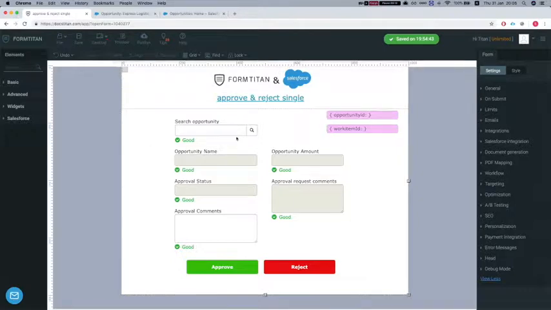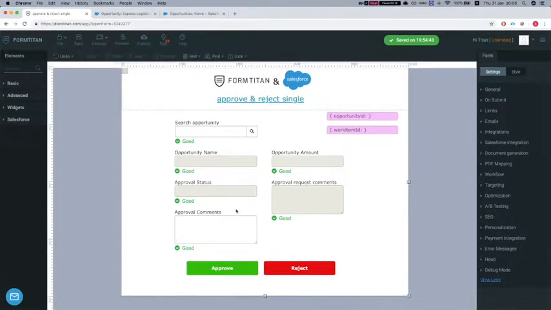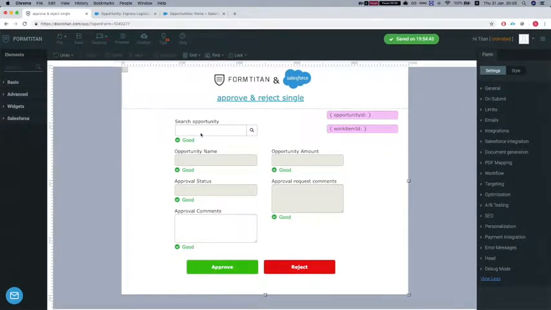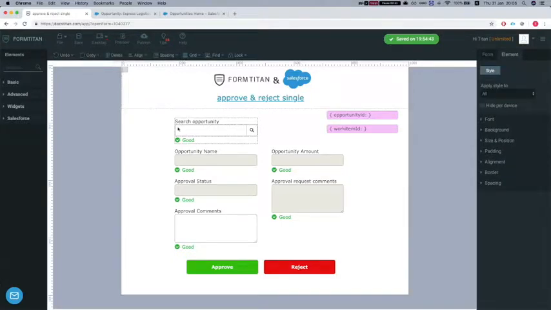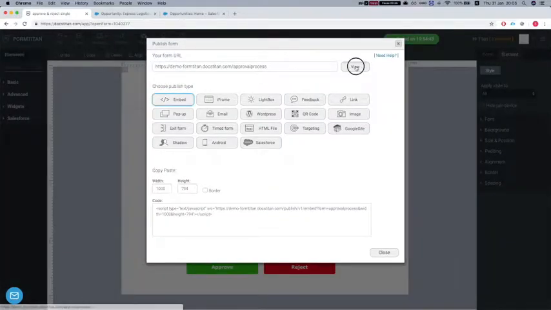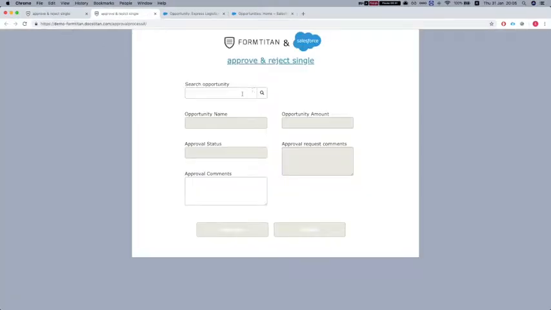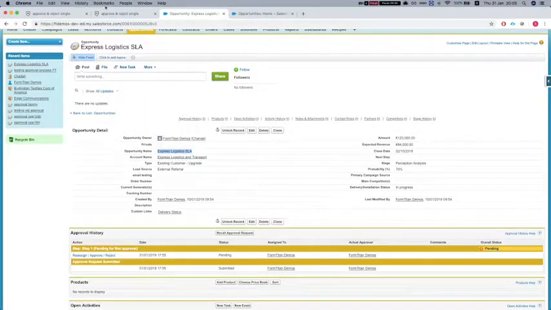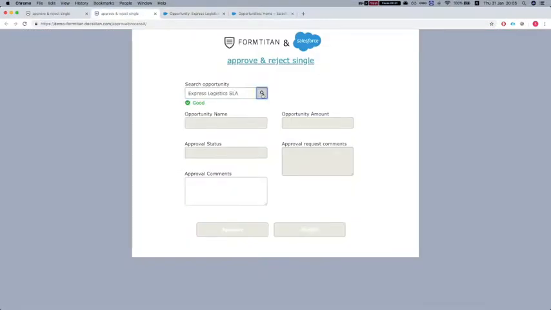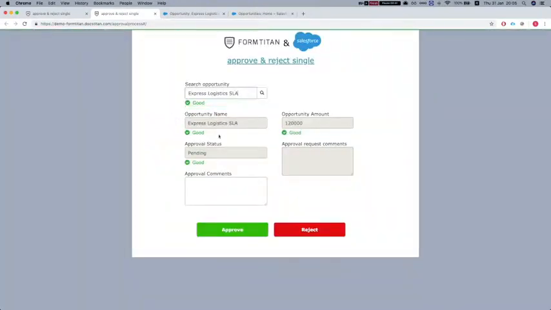So we have here a simple form that approves or rejects an approval process, and we can get the approval process by searching an opportunity or by passing in the opportunity ID. Let's take a quick look at the form. So if I search an opportunity here, then we'll be able to either approve it or reject it.